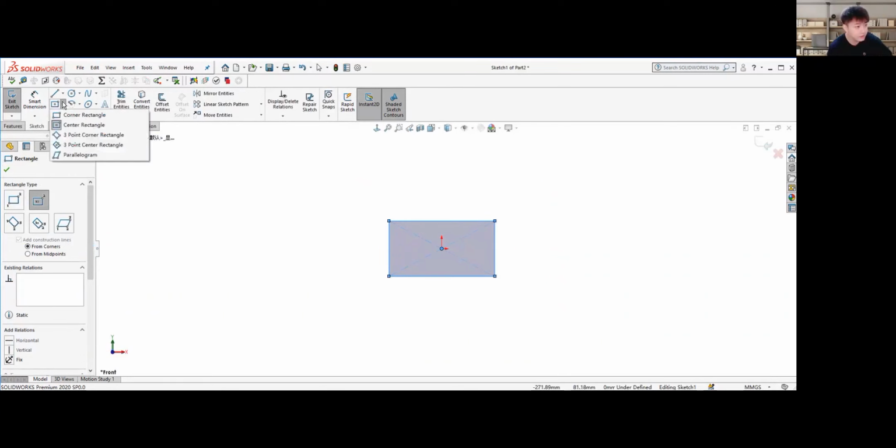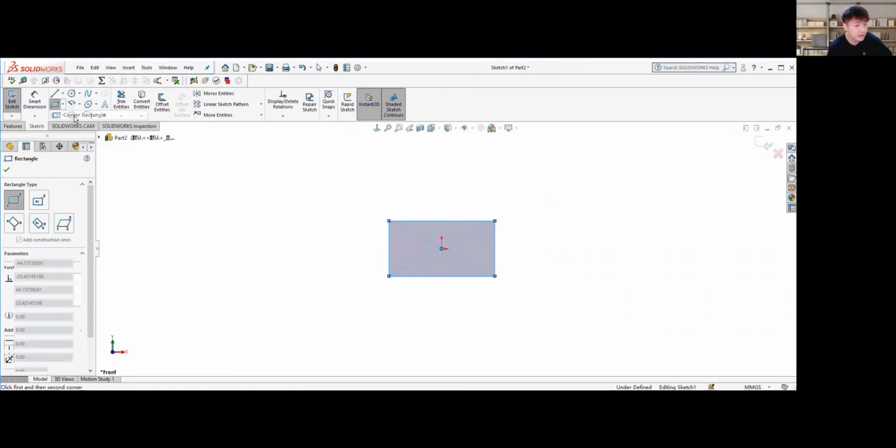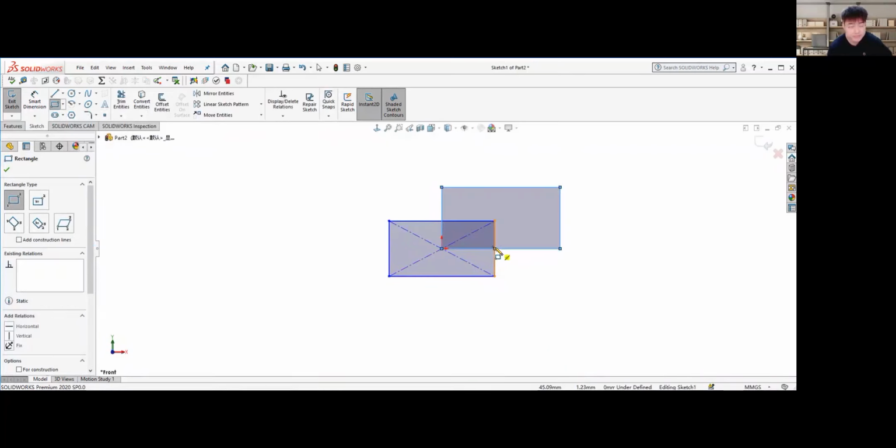And if we choose this one, the corner rectangle right here, in the same orange point, it's explored from the corner, right? It depends on what you want to do and which is convenient for you. But most of the time, I prefer the first one. The center rectangle is good for you.